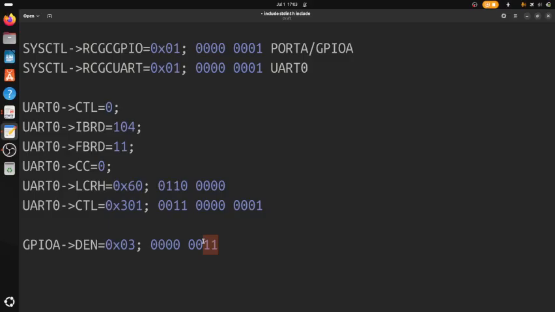The TXD pin is the pin where we transmit all kinds of data or bit stream or byte through the UART data transmission process. And the RXD pin is the pin where we receive all kinds of byte, bit stream, and data from the UART data transmission process. So I need only these 2 pins, the RXD and TXD pins, so I chose only 2 pins of this GPIOA.